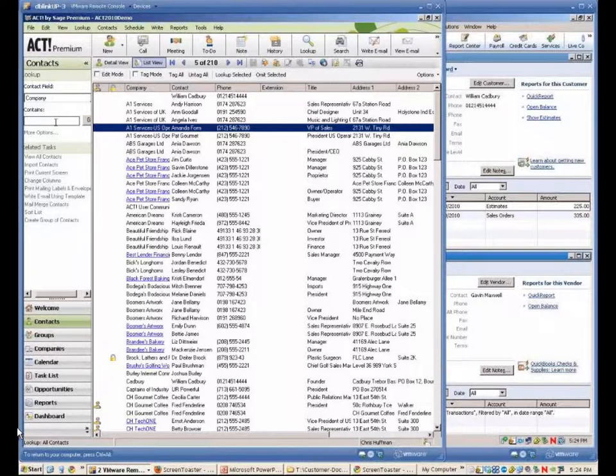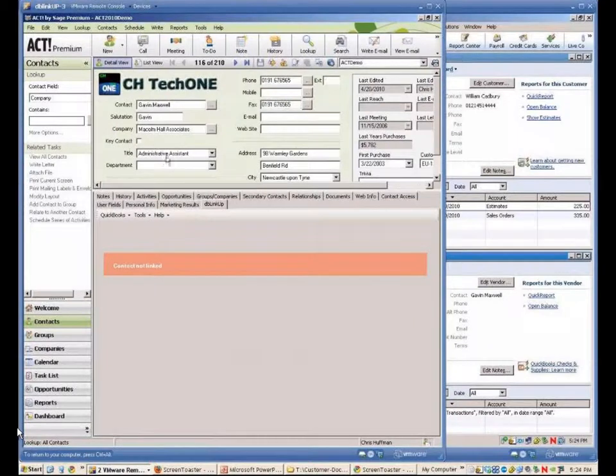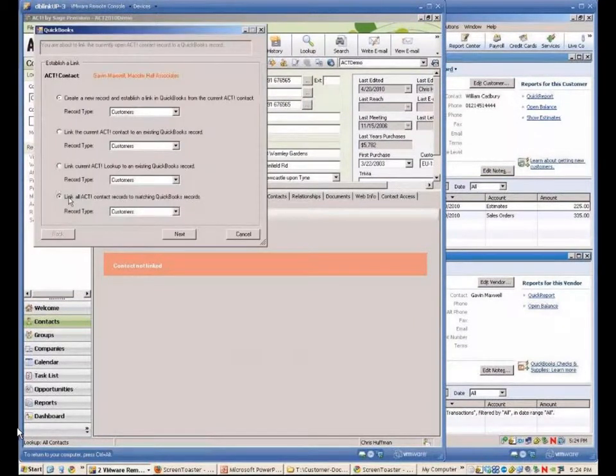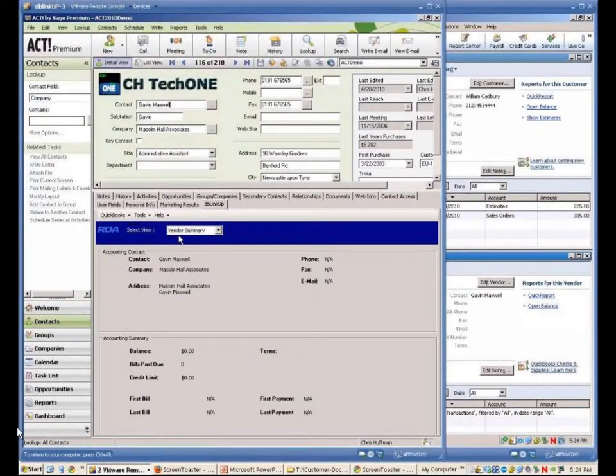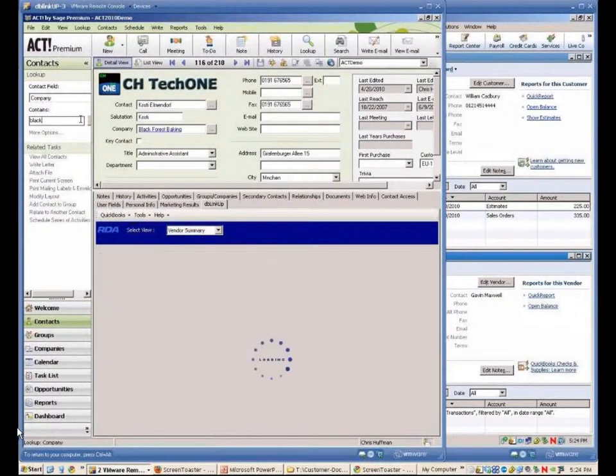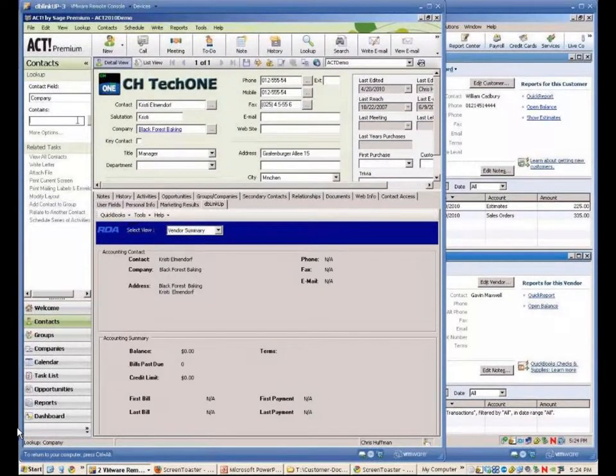Let's create this link by choosing the 4th option in the Establish a Link window. Since the matching records are vendors in QuickBooks, let's choose Vendor. Click Next to start the process. Now you see that Malcolm is linked, so is Black Forest Baking and Finch Legal Aid.